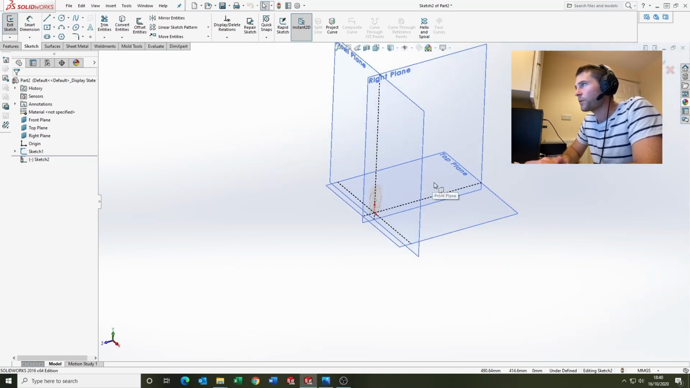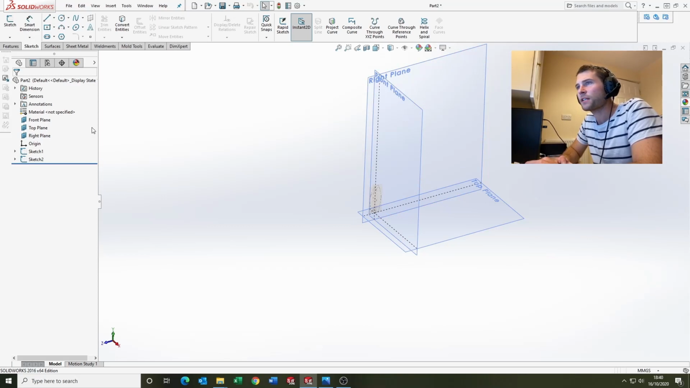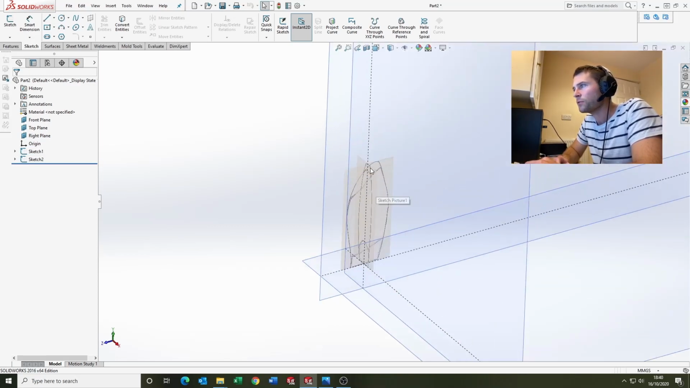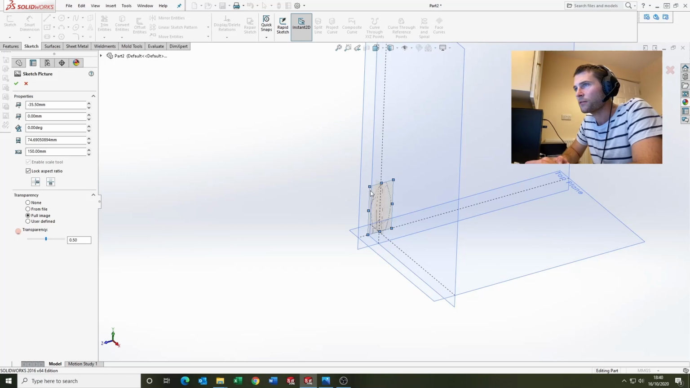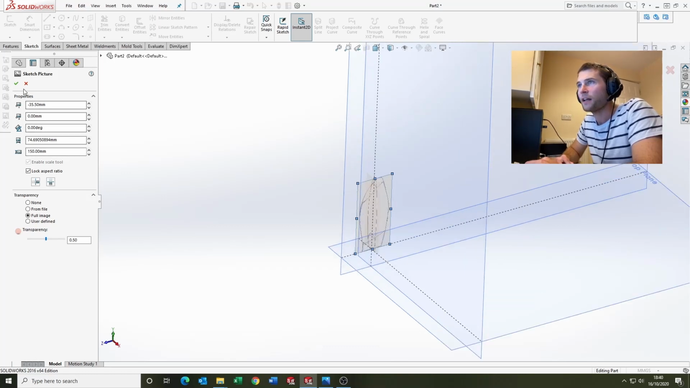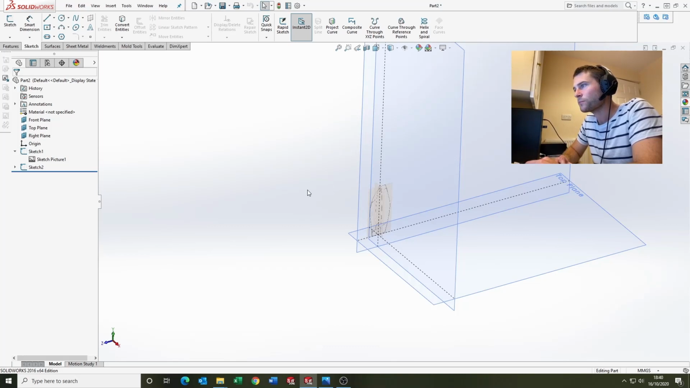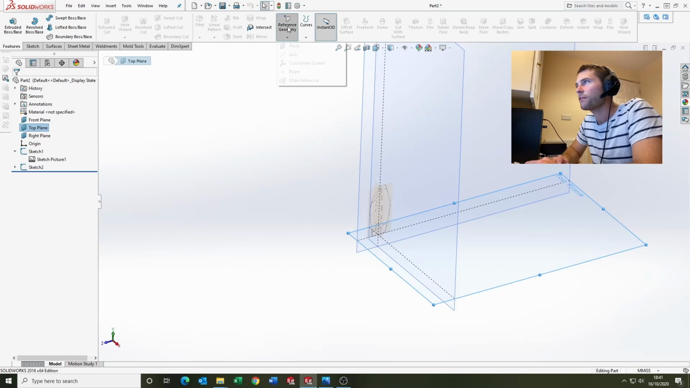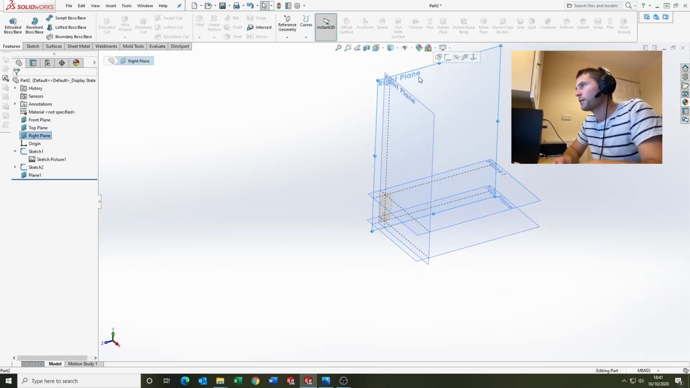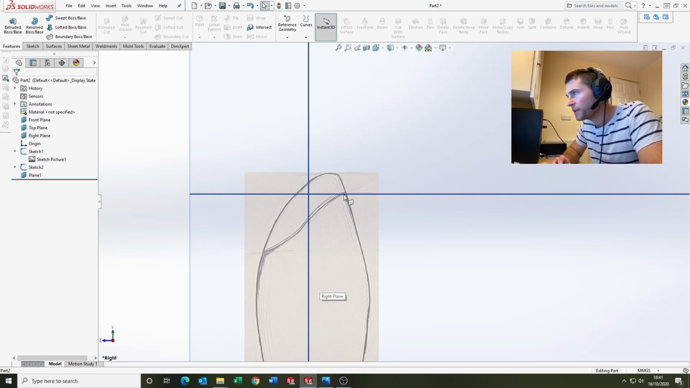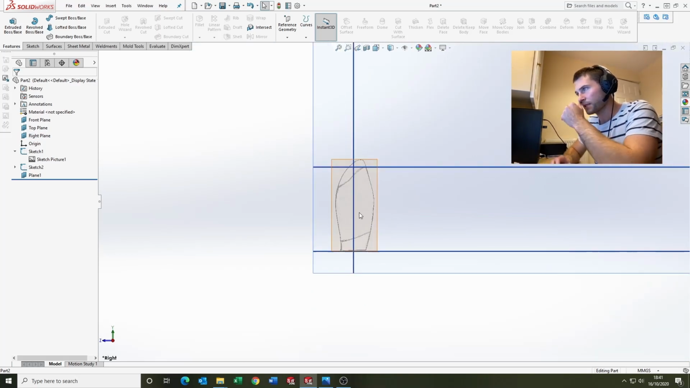One thing to note: once you've imported your images, they are in the feature tree. We've got Sketch 1 and Sketch 2. If you want to edit the properties, just double click on the sketch picture and you can edit any of the properties that we've looked at on the setup. Now we're going to set up a reference plane, 138mm up. If we go side on, it's about on the intersection there, so that's good.